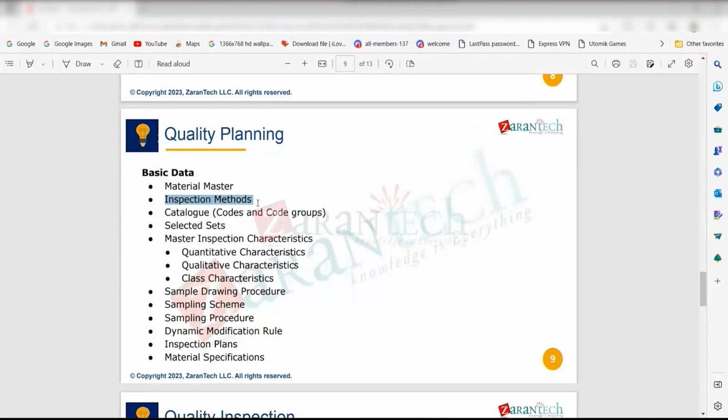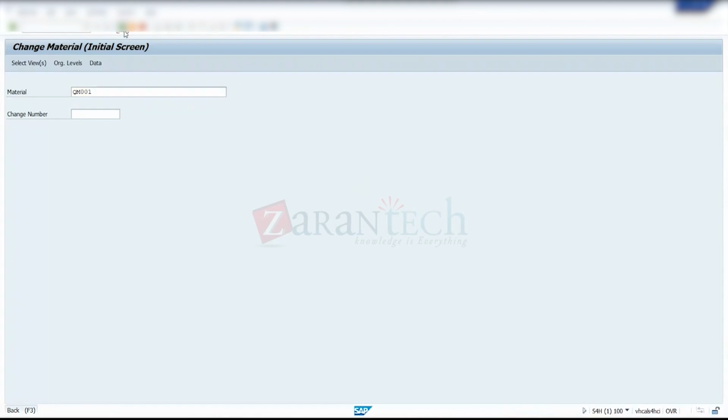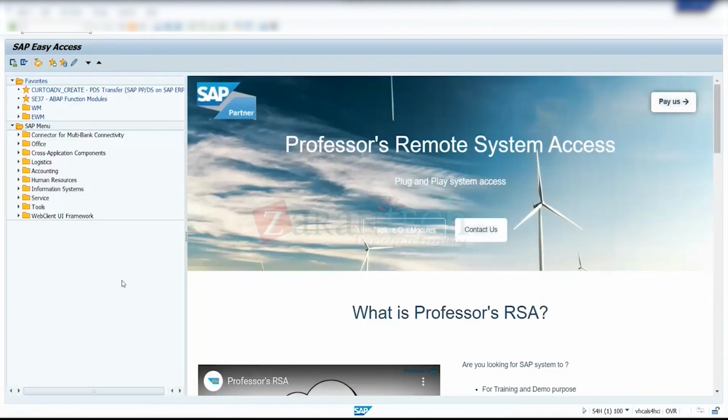Next is inspection methods. Inspection method is another set of master data. In layman's terms, an inspection method is a test procedure. There are SOPs, standard operating procedures, and there are test operating procedures. This material should be inspected for so and so characteristics, and each characteristic is to be inspected with so and so methodology. These kinds of test procedures will be predefined for each and every product in any organization, for quality management.